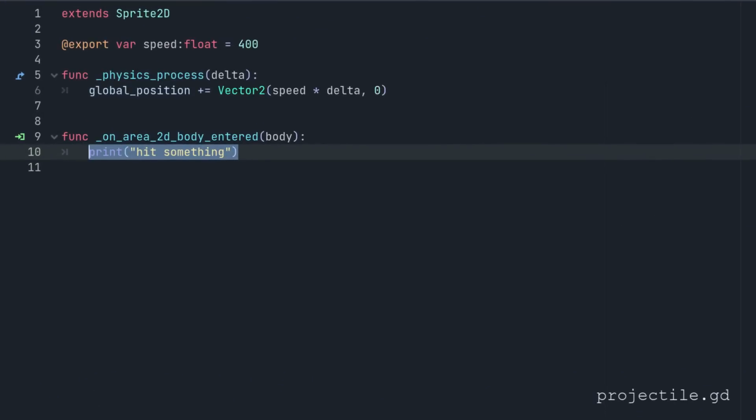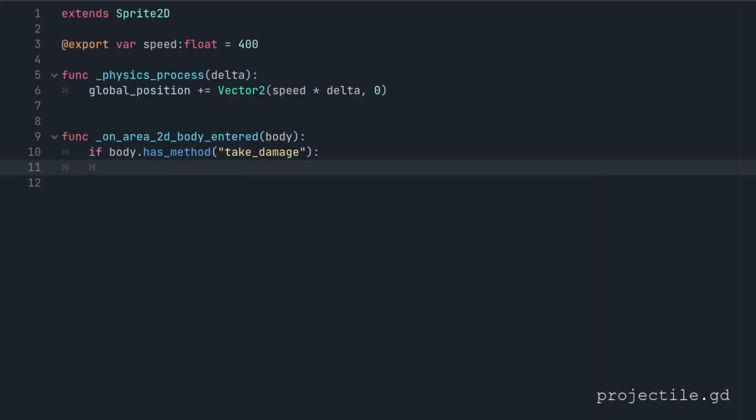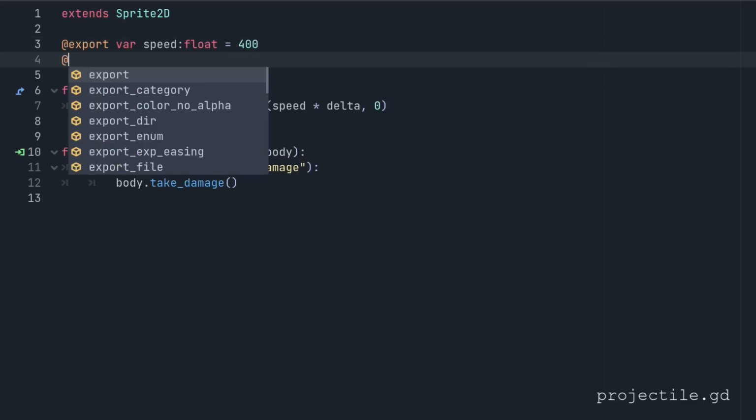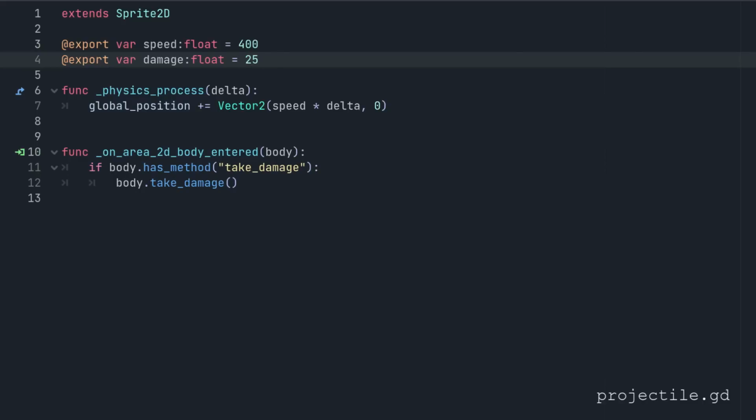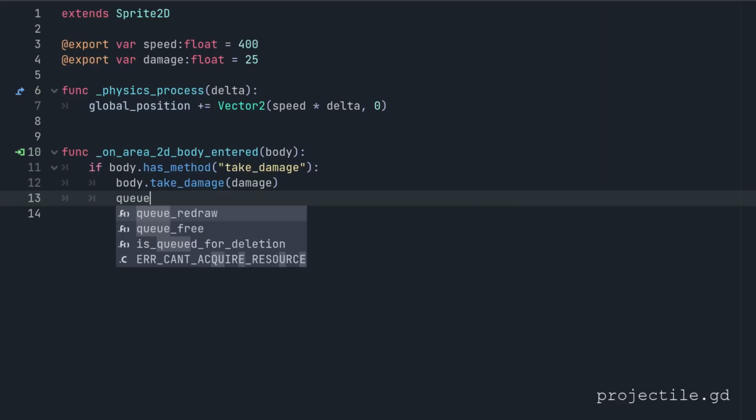So first we need to know with what we collided. And thankfully, the signal of the area not only includes some information that we hit something, but it also includes the information what we have hit. And this is this body that we are getting as a parameter for this function. We can ask the body if it has the method take damage. This way we can know, okay, this body has a take damage function, so we can call it. And we can do body take damage. And since the damage is also something that affects the gameplay, it's probably a good idea to make this configurable. So we write an export for the damage, maybe 25, and we put it in here. And then we can destroy ourselves. We just can do a queue free.